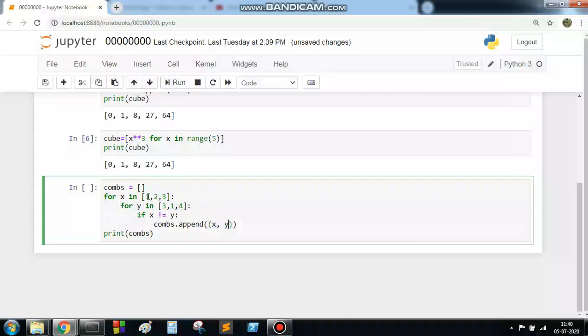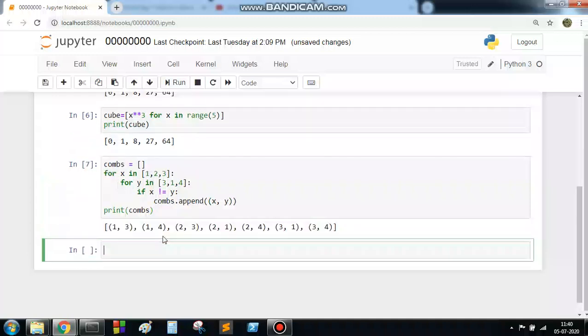For a particular example, suppose x is 1. For y equal to 3, 1 is not equal to 3, so (1, 3) is appended to combs. Then 1 and 1: this condition is not satisfied because 1 is equal to 1, so it will not be appended. Then 1 and 4: these two are not equal, so it will be appended. Likewise it will append each dissimilar pair. If I execute this, it will print the list of tuples.